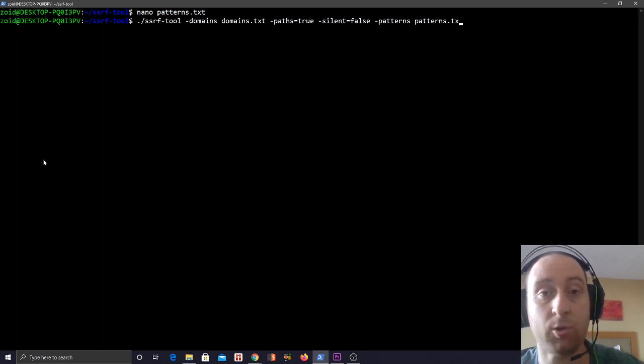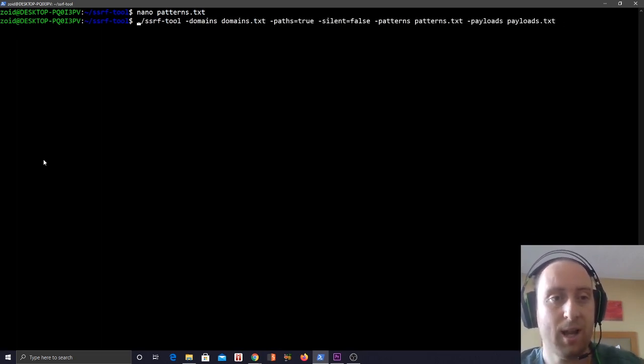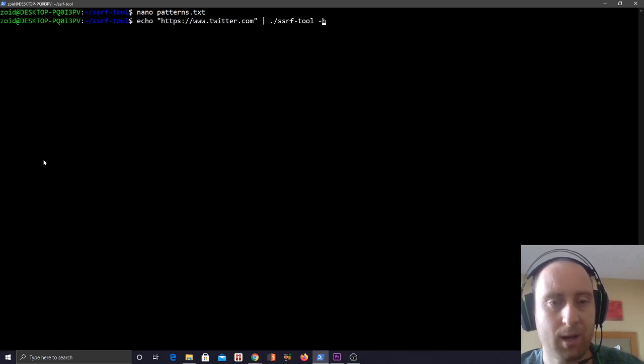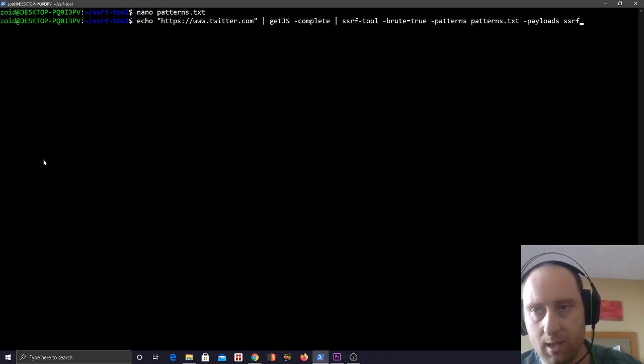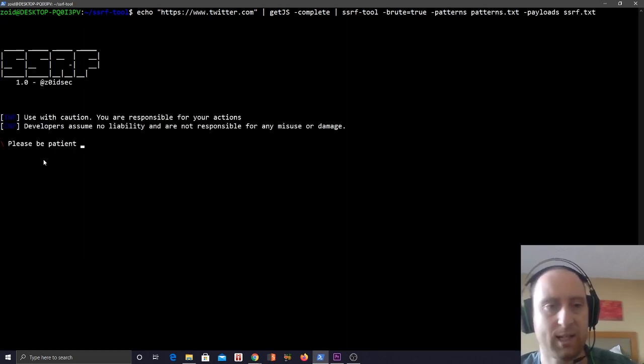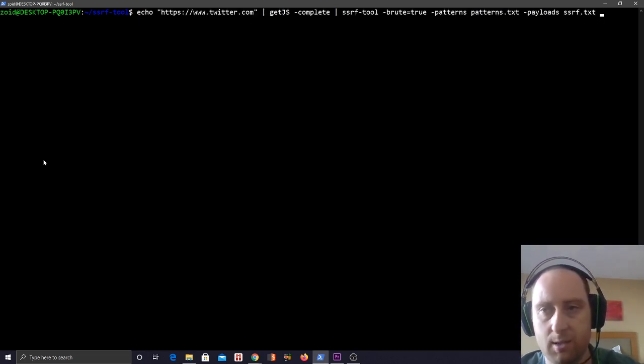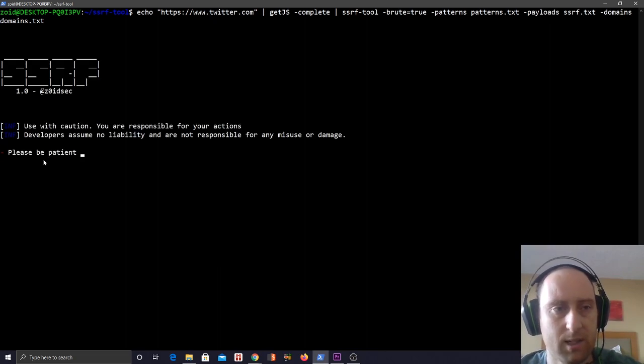Let's now brute force. This is a really cool one. I love brute forcing. Let's go against Twitter, and what we need to do is get JS, because we need the JavaScript to brute force. Let's use the SSRF tool, and put in the brute option, set to true, and we need to put the patterns in. Patterns always need to go in, and the payloads, which will be ssrf.txt. Oh, domain, sorry, we need to put domains.